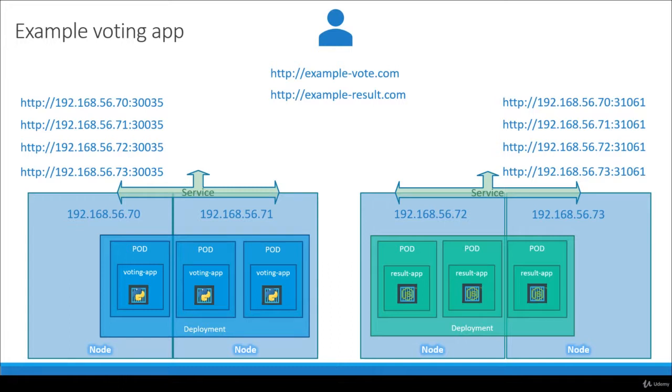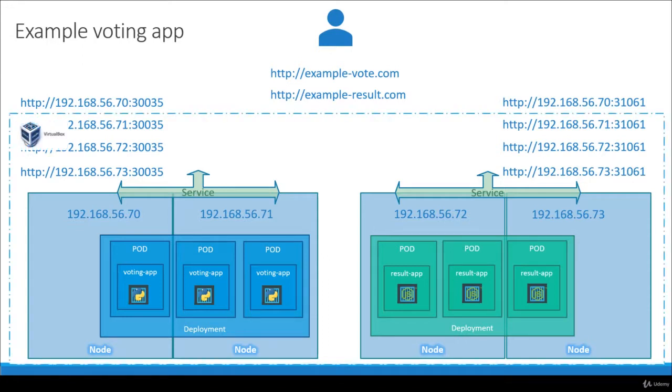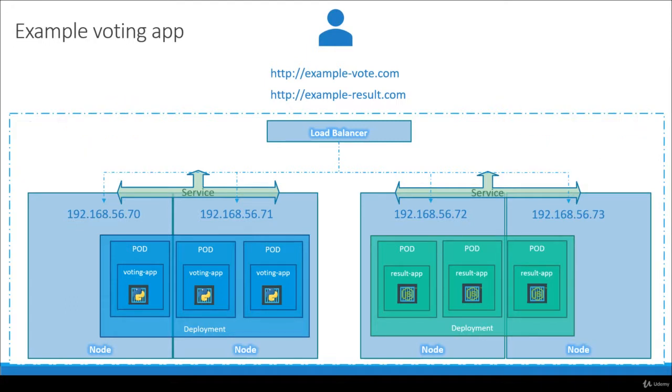Now, one way to achieve this in my current VirtualBox setup is to create a new VM for load balancer purpose and install and configure a suitable load balancer on it like HAProxy or Nginx, etc. The load balancer would then reroute traffic to underlying nodes and then through to the underlying pods to serve the users. Now, setting all of that external load balancing can be a tedious task.